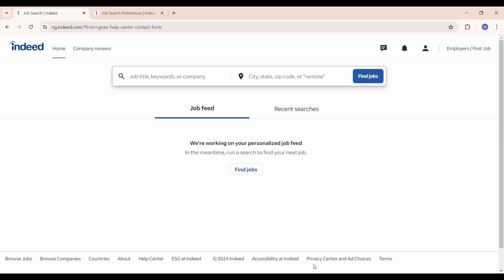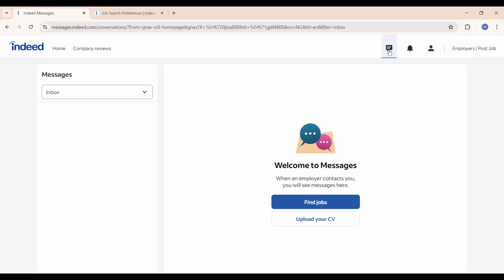So you want to move towards the right-hand side of the screen. And you're going to find right there the instant messaging icon. Simply select that. Welcome to messages. When an employer contacts you, you will see the messages here. All right, so this is where you can have access to your messages, and they are categorized basically.